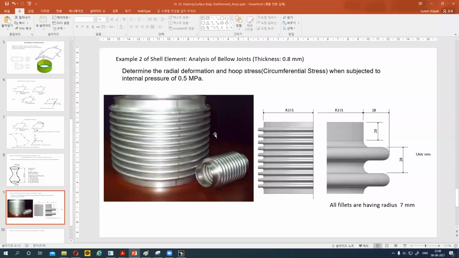So we analyze this shape, okay? Analysis of Bellow joints for tomorrow's class using ANSYS, okay? Before analyzing, we have to create a model, okay? Surface model, 3D surface model. Not a two-dimensional surface model, a 3D surface model, just a surface model, okay?